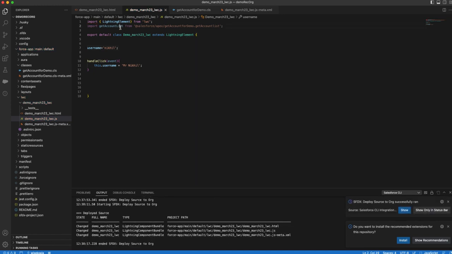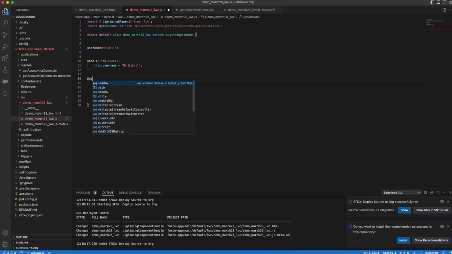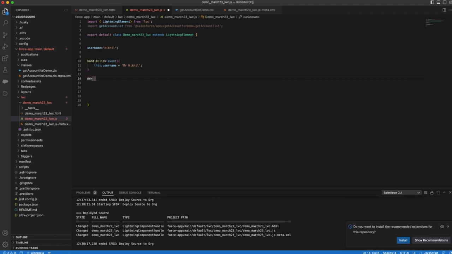So it got deployed. Now we can use this very simple way. I'll teach you first, which is wire. So when you use wire like this, you'll just use wire and say get account list and accounts. That's it. Write wire here, and once you use wire, then you have to put wire here.